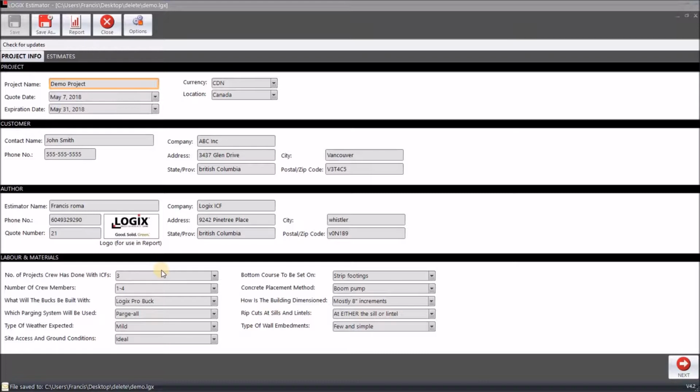This video is going to be the first in a series of videos on how to use the Logix Estimator. There's a lot of features in the Estimator, so we're going to break it down into smaller, shorter videos to make it easier to follow. This first one is just a quick overview of the Estimator so you get an idea of what it looks like and how it works.